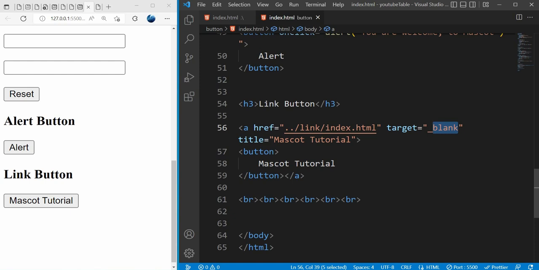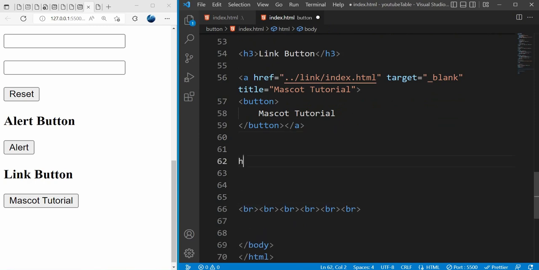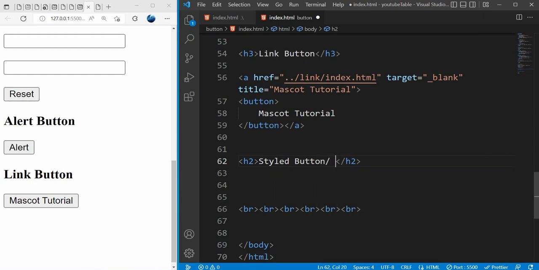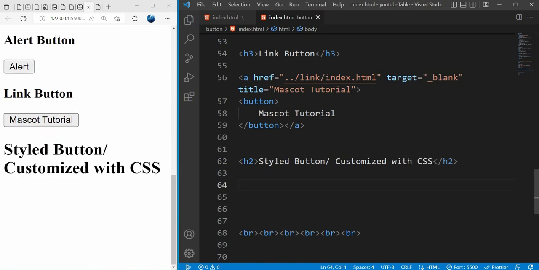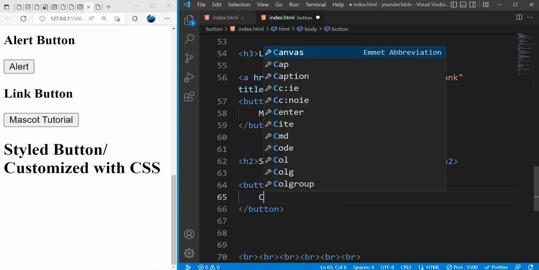So that's it. Let's look at the customize button. Customize in the sense that we put some attributes, we put some CSS and see what we'll get. There's not much there, but let's see. Our header is style button. Customize with CSS. Is that it? Let's see what we'll get here. We'll go straight to button. That's the element. We'll see the CSS.